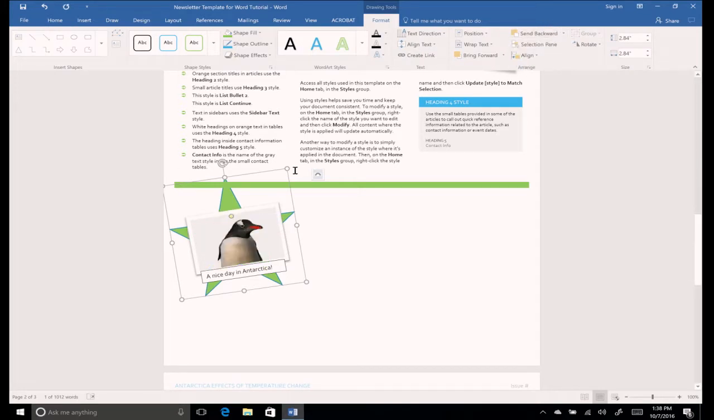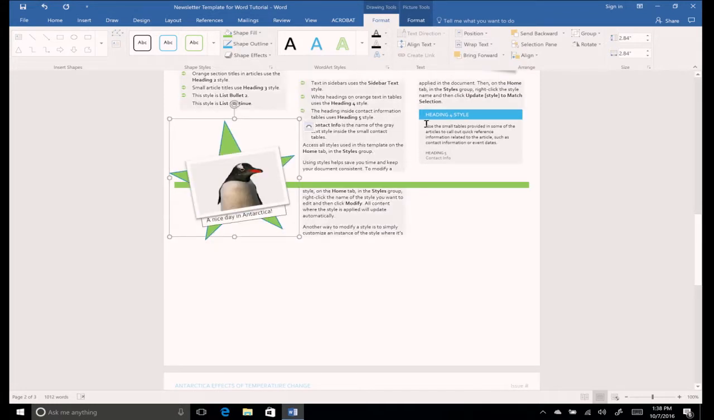Group this picture by holding Shift and clicking the picture, text box, and star. Click Group. To choose the way the text wraps, choose Square in the Wrap Text menu. Lower the horizontal line down to make the penguin picture stand on its own.